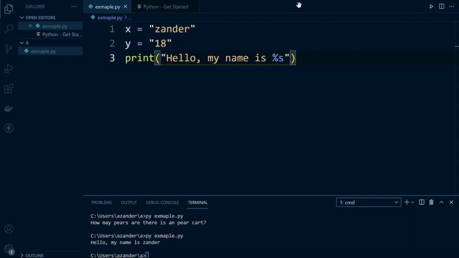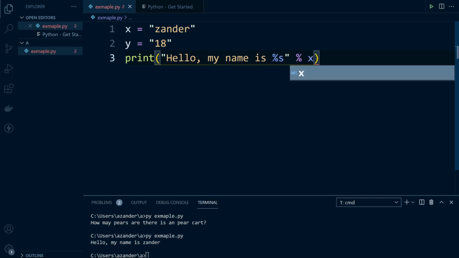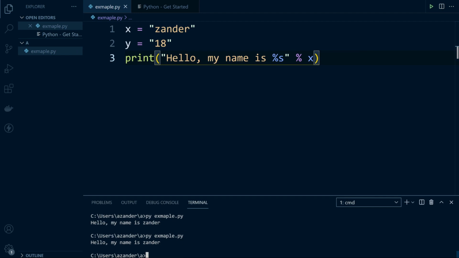So what I want to do is change this point here into the string that I defined. After this, we add the modulus again, and then we can define, for example, the data we want to add into that. So let's just use X here, the variable, and there we go. You can see that's performing exactly the same function, just in a different way.